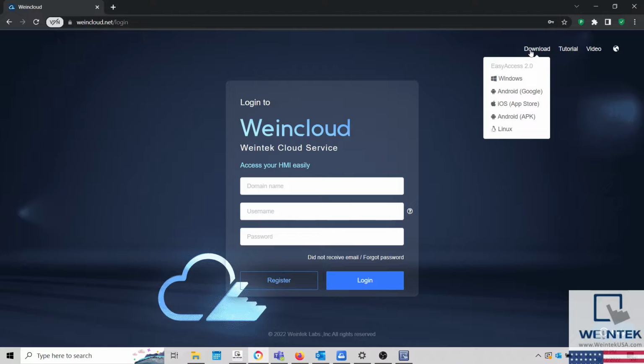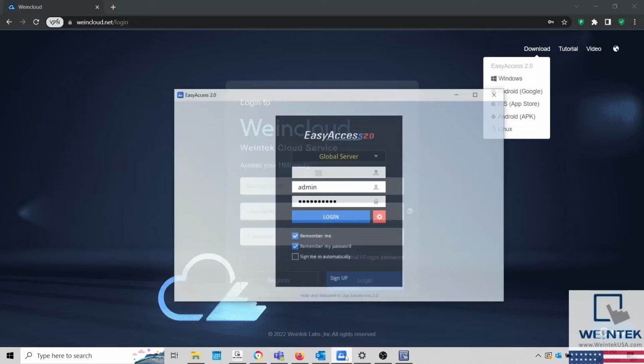Today's tip, how to monitor or update an HMI project using the EasyAccess 2.0 application. To connect to a remote HMI that is registered to our domain, we'll download and log in to the EasyAccess 2.0 application.